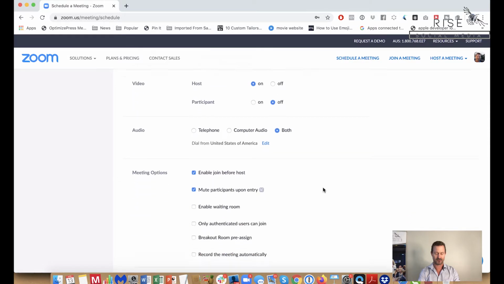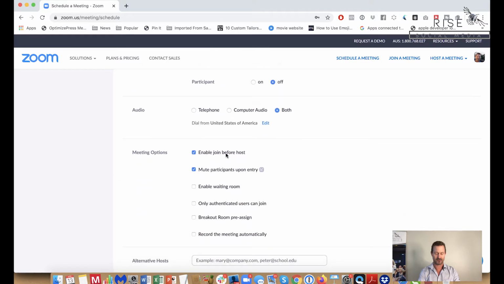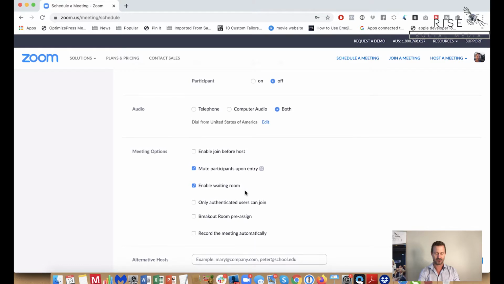Down here, you've got audio. Enable meeting to join before host. Disable that is my recommendation, and set up a waiting room. Now, what the waiting room means is that people can come in and they're in a holding room, and then you'll have an orange line across the top of your Zoom, and then you press authorize or open the meeting.